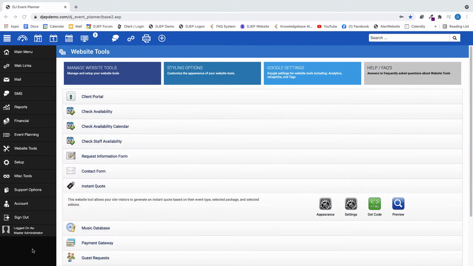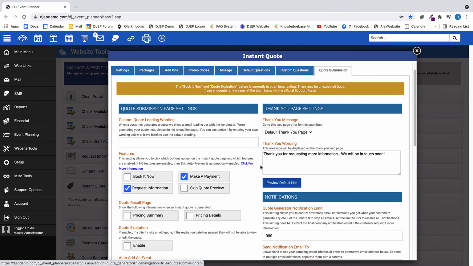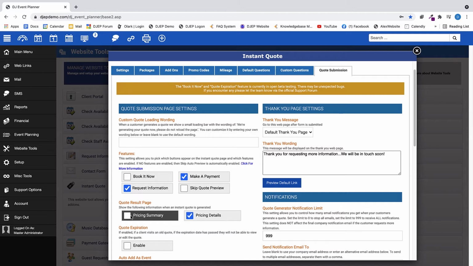We've added a new feature called Book It Now, which allows you to create an interaction-free workflow. It enables your clients to get a quote, sign your contract, and even pay the deposit all in one go. To enable this feature within the Instant Quote, go to Settings, then Quote Submission. You will need to have the pricing summary and detailed summary options ticked on before you can enable this feature.